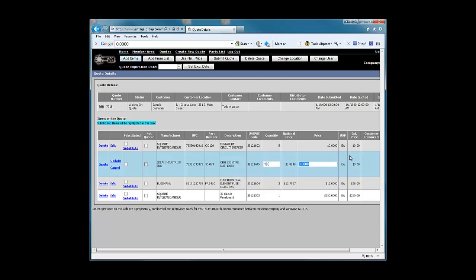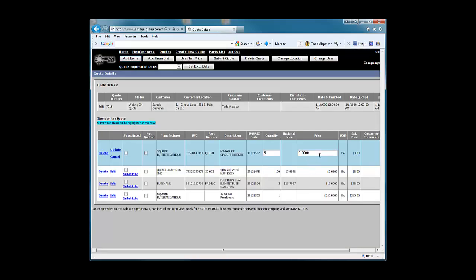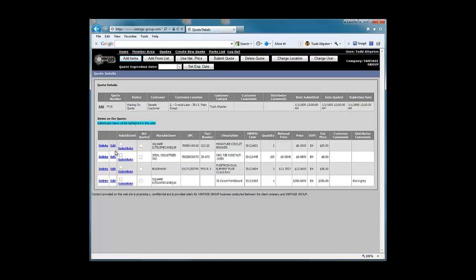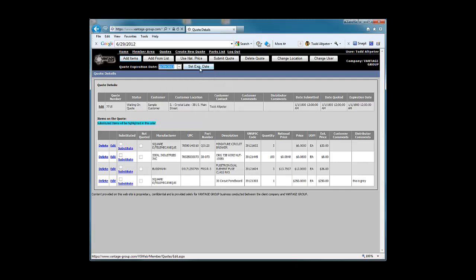And in this case, I'm going to set a price of 8 cents each. And on my Square D circuit breaker, I'm going to add a price of $6 for that. Now that I have all the items priced, I have to set my expiration date, and then I can submit this quote.